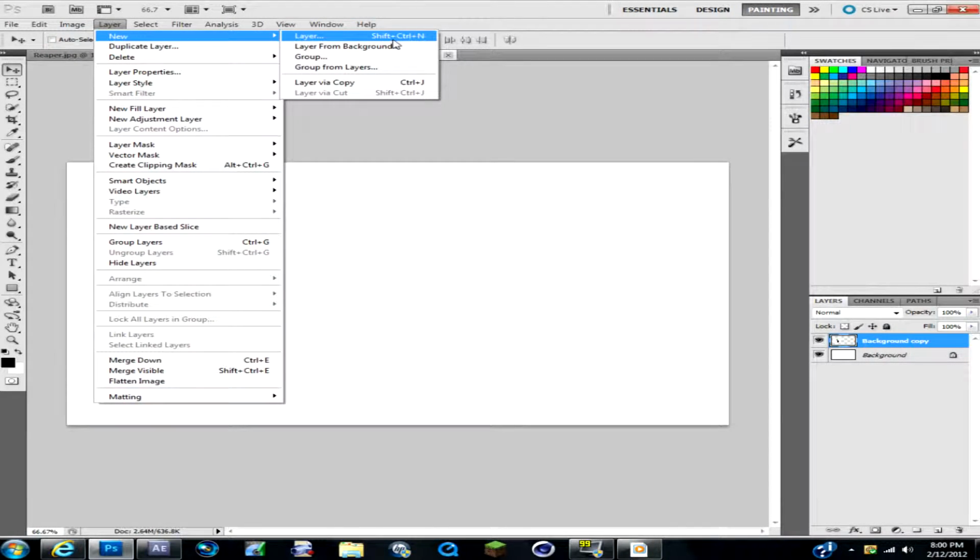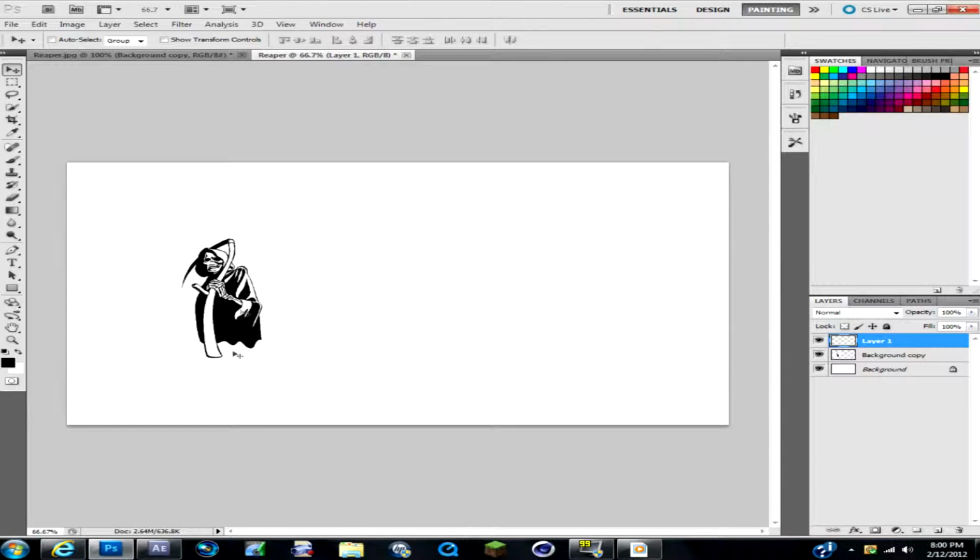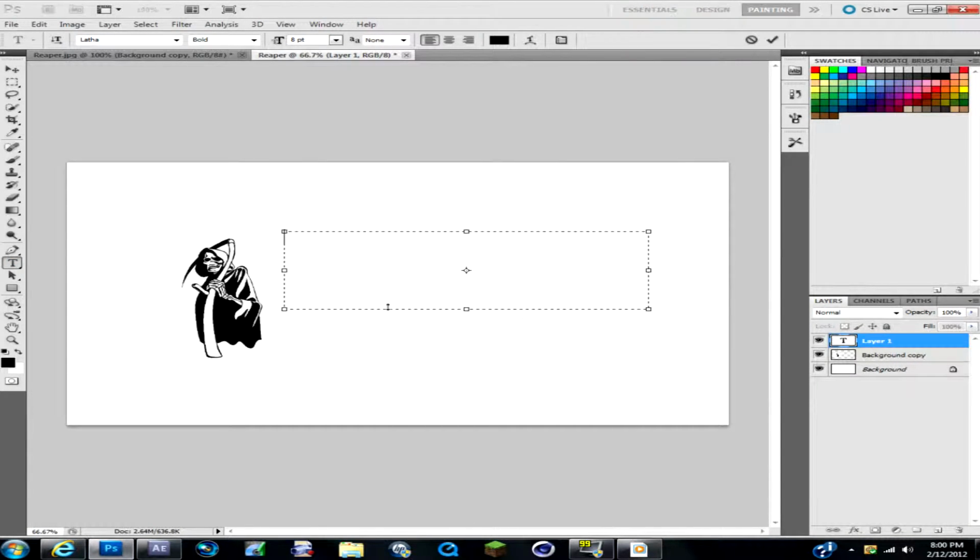Now you're going to want to make a new layer. This is where you put the text in. You're going to select your text tool, wait for it to load, and make a text box. It doesn't matter really how big.